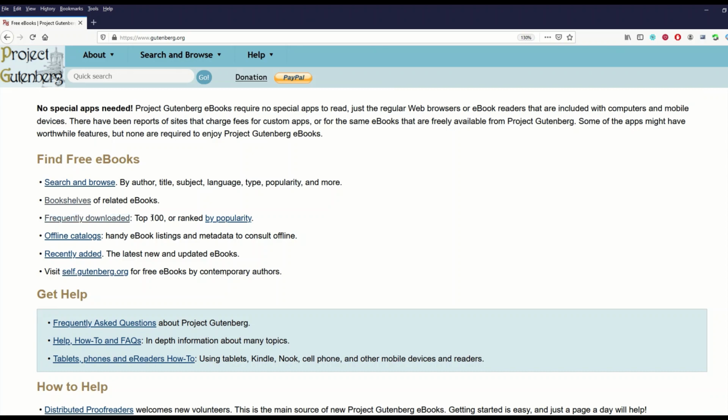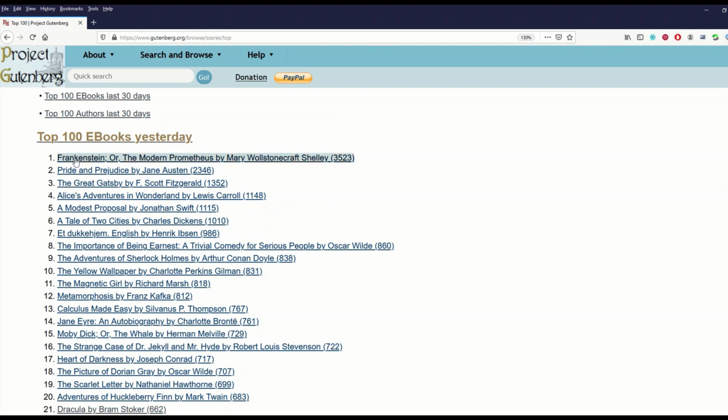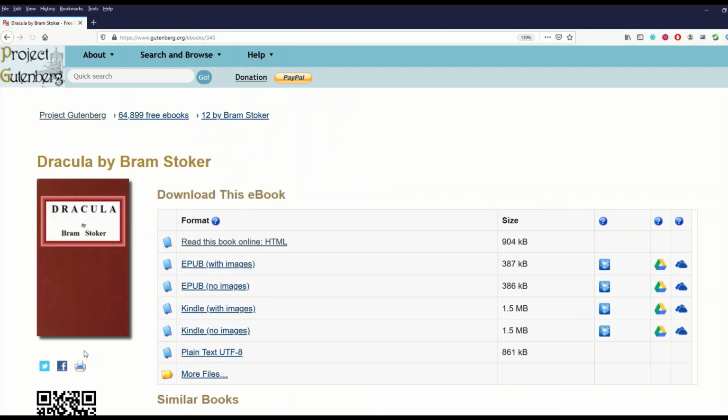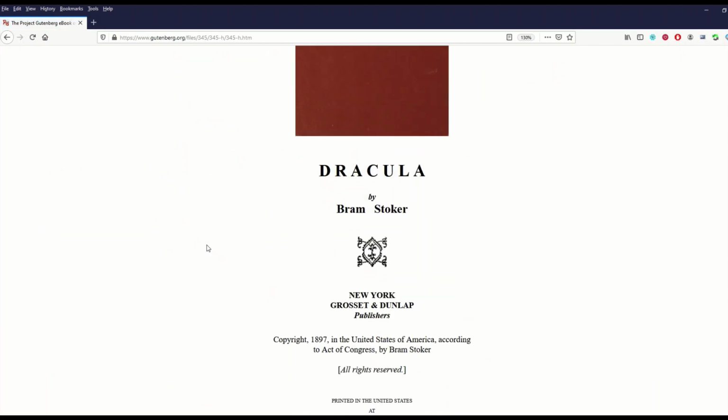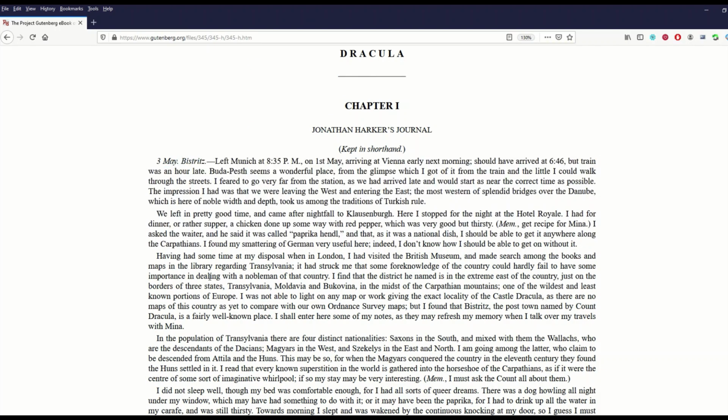If you go to frequently downloaded or top 100, this will give you sort of the big ones. This is the top 100 ebooks yesterday. Frankenstein, Pride and Prejudice, The Great Gatsby, Alice in Wonderland, A Tale of Two Cities, Sherlock Holmes. Moby Dick. These are some pretty big time books, right? So before you go off to the bookstore and pay somebody money for a version of Dracula, you can just download the original Dracula book right here. Dracula pops up. I can read this book. And then as I scroll on down, I could start reading the actual original Dracula book.